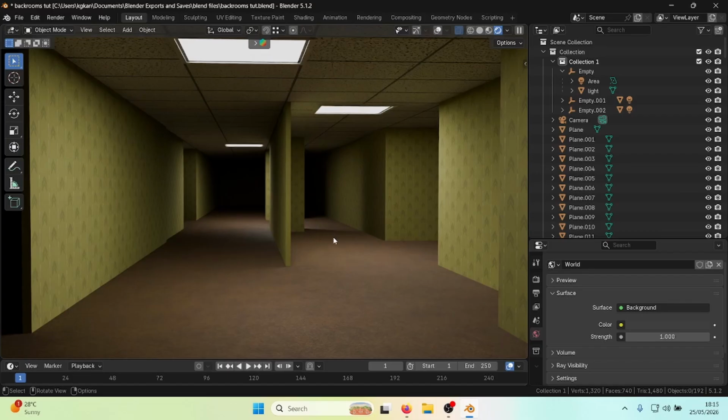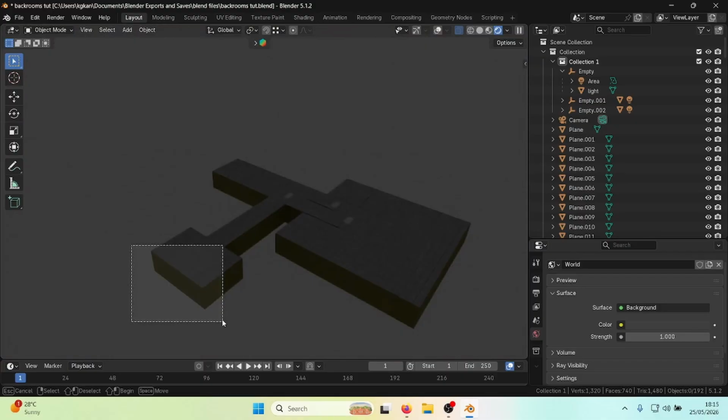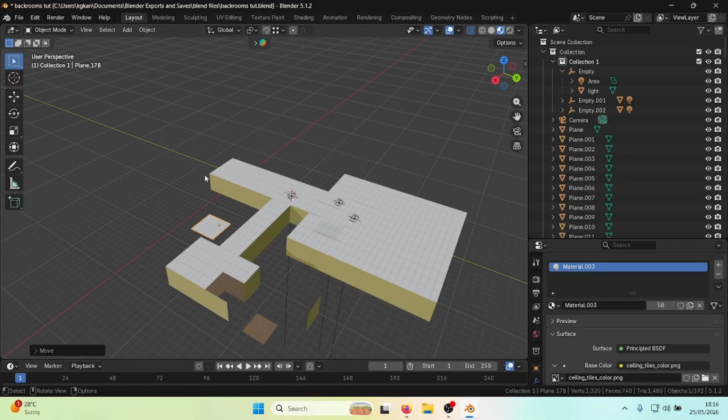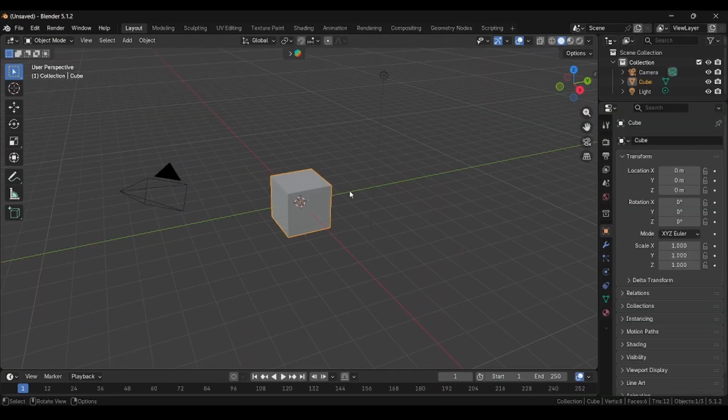So I'm going to show you guys how to make a very simple little Backrooms level. This is beginner friendly, so it's super simple. And it's very modular, okay? Movable, adjustable. You can do what you want with it. So we're going to create a new project.